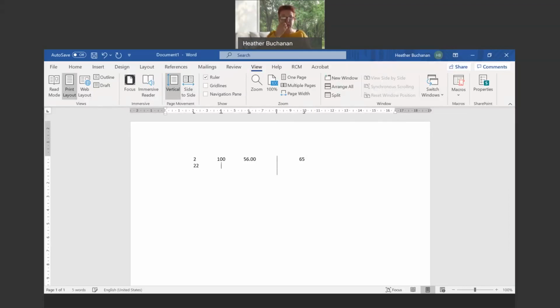Left aligned, everything starts at the left. Centred, we're centring 560 this time. You can see that everything's lined up at the decimal, and right aligned means everything ends on the right hand side. So nice and easy.